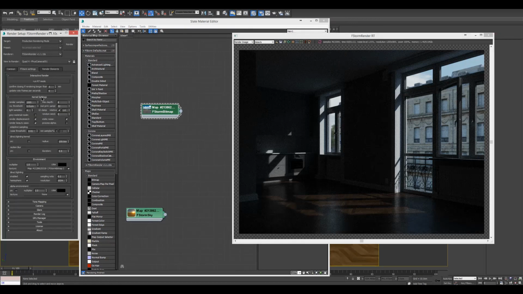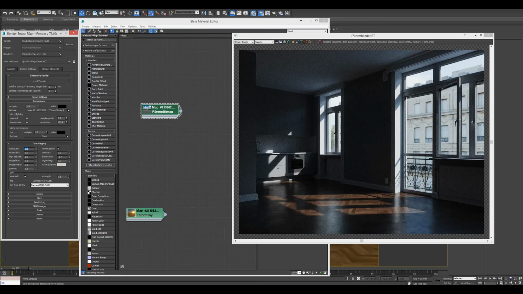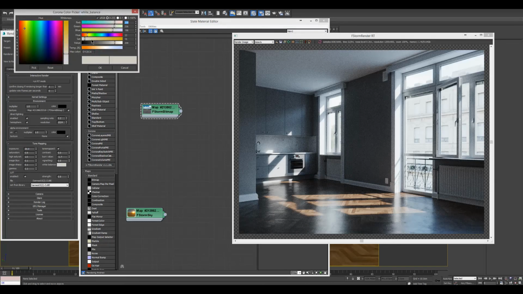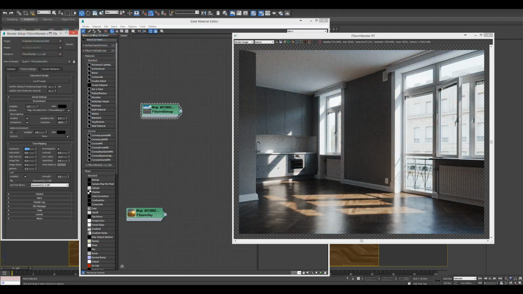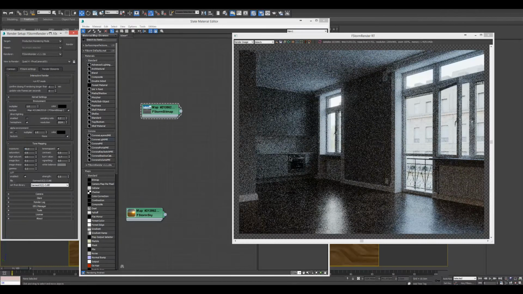If I increase the exposure, and let me just set a white balance as well. Something like that. Just tone mapping it a little bit. So now this looks nice. If you have this unchecked, you will have the skylight, but not the direct sunlight.